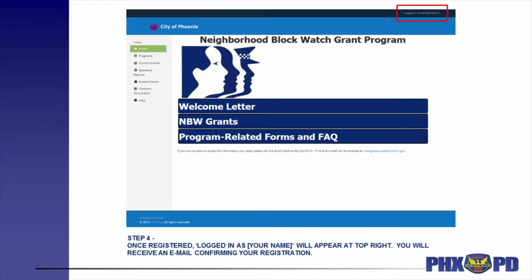Step 4. Once you're registered, logged in as, for example, George Martin, will appear at the top right. You will receive an email confirming your registration.